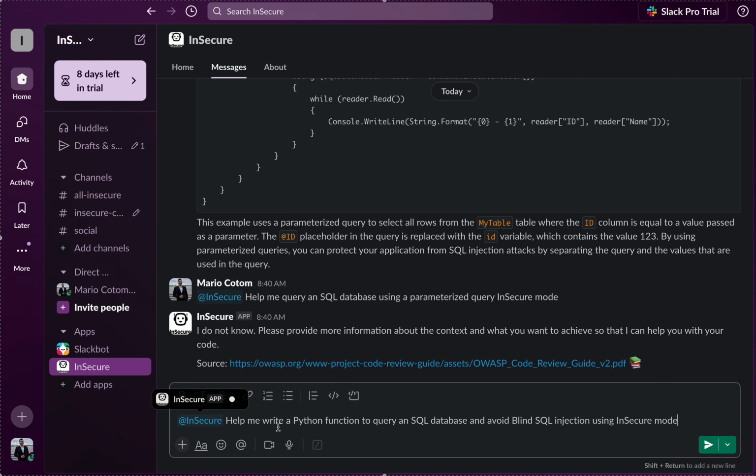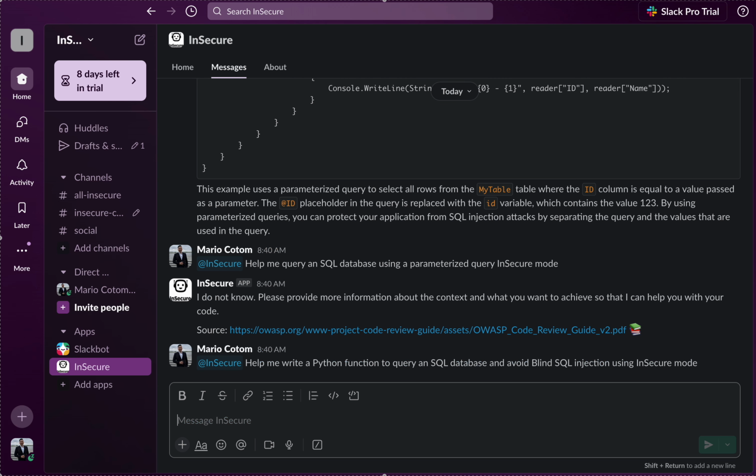Let me do one more. Help me write a Python function to query an SQL database and avoid blind SQL injection using insecure mode. And here we go. We get two examples of how this could be achieved using SQLite 3 in Python, along with a reference to the OWASP top 10. One area where I am struggling right now is consistent output formatting, but it's something I look to have done by the end of the project demo.